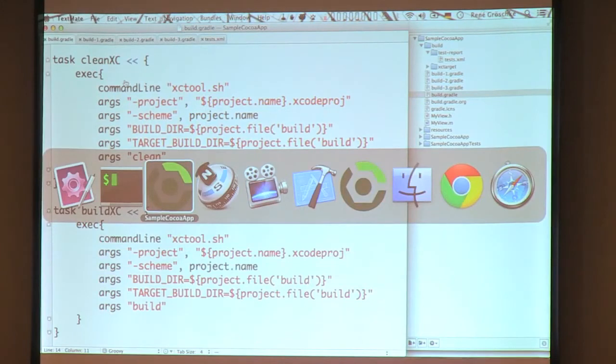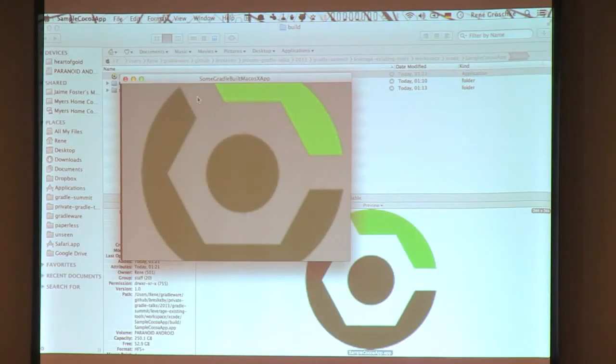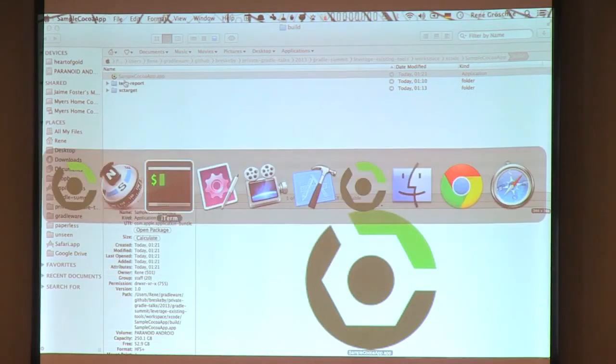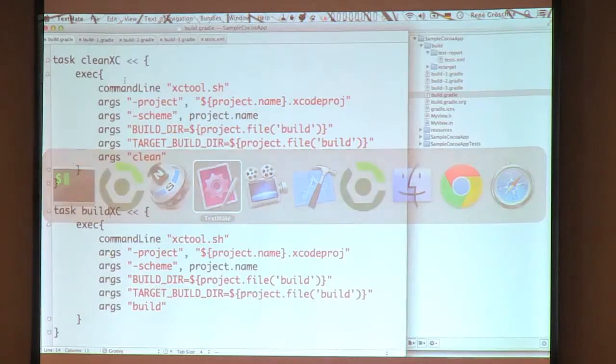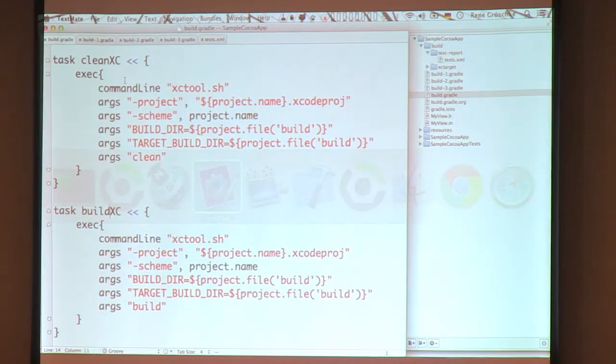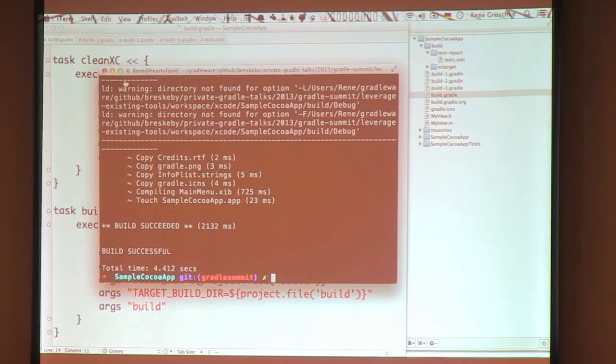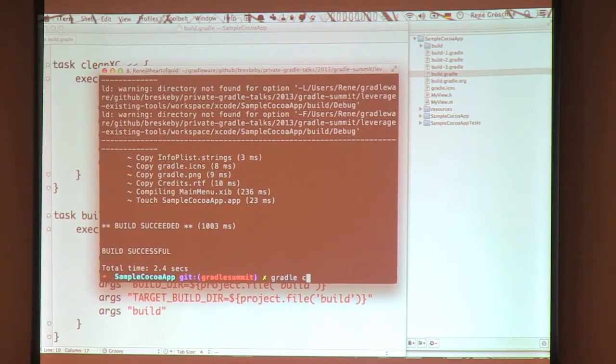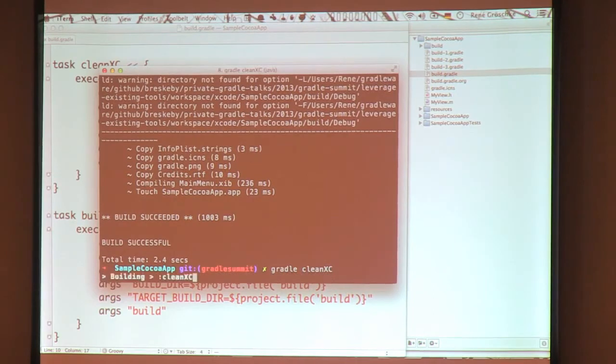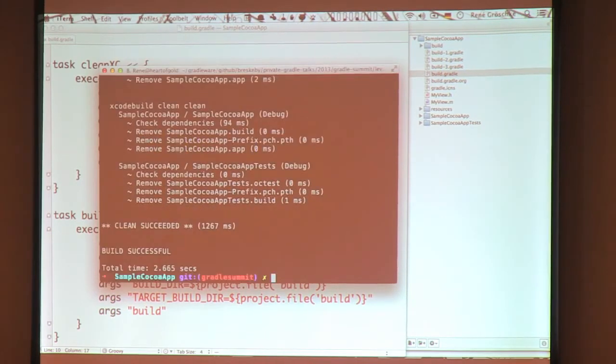So the problem with this is, again, when we look at the build script now, we see there's a lot of boilerplate out there, right? So we have lots of duplicate code. And if I want to run another task, or I want to change something in the arguments there, I want to change the target directory, I have to do it twice, right? That's not what we want. So running the clean exe again. So it works.